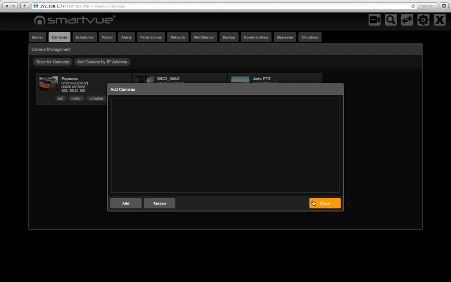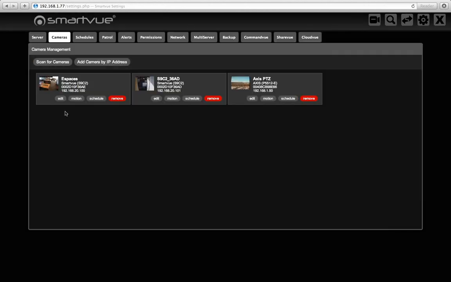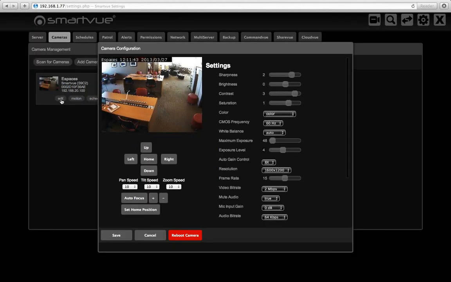Of course, there are no more cameras to add on this one, so nothing showed up. But when it does show up, it will do all that for you, and it'll go ahead and pull in all the settings, or major settings, at least from the camera.